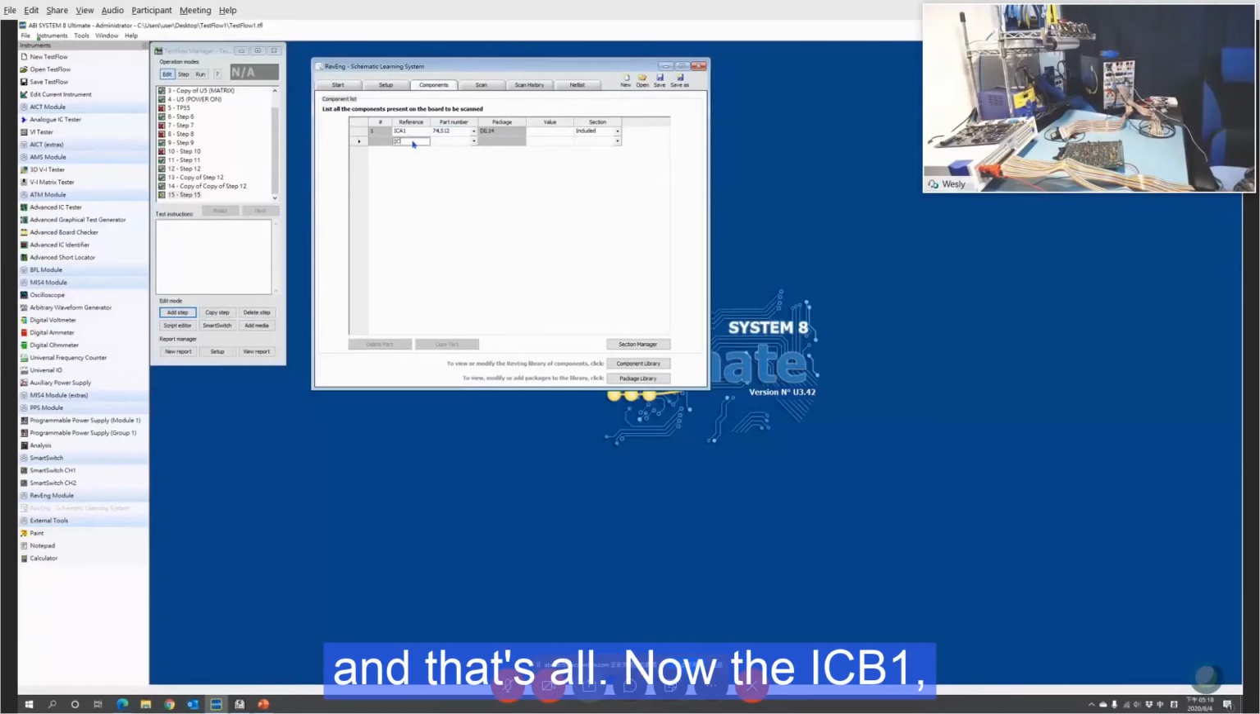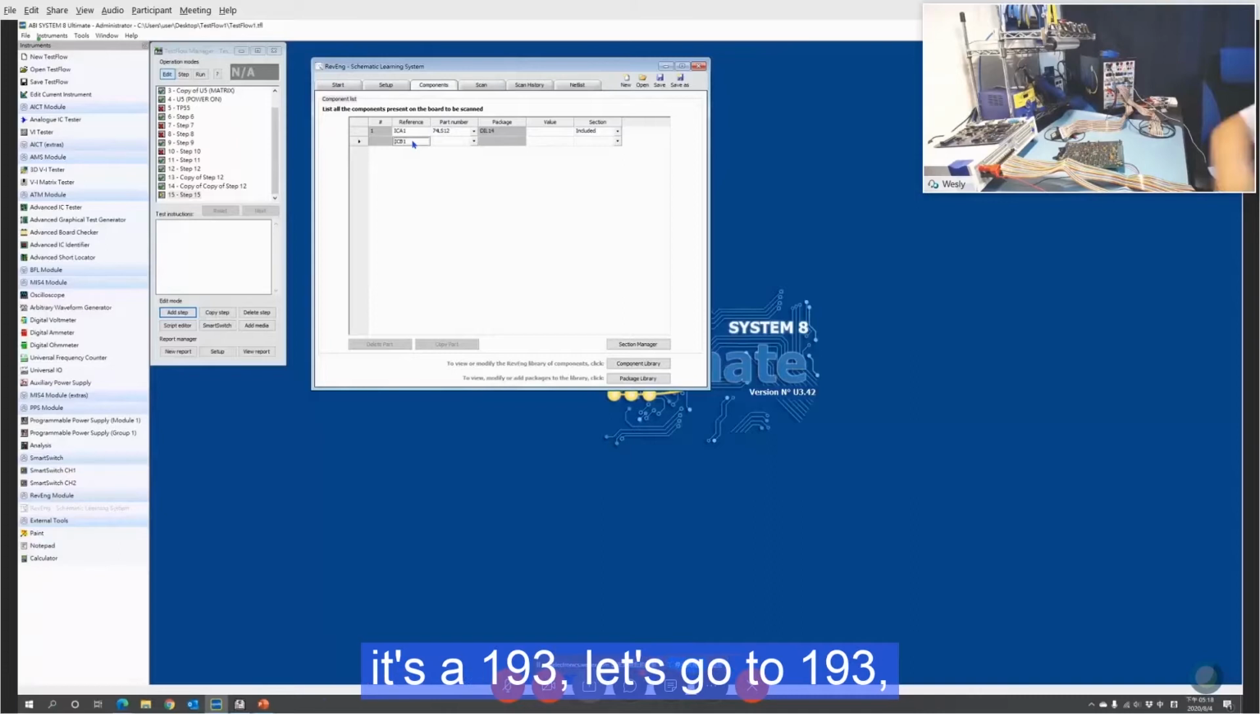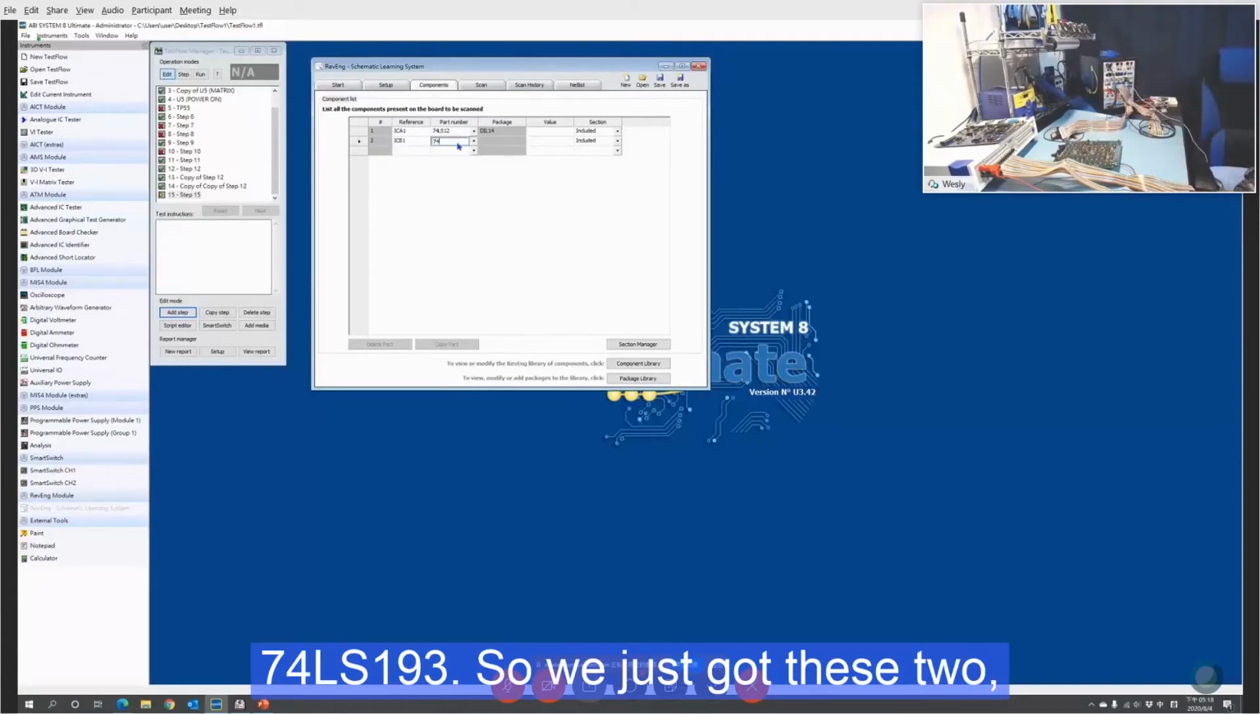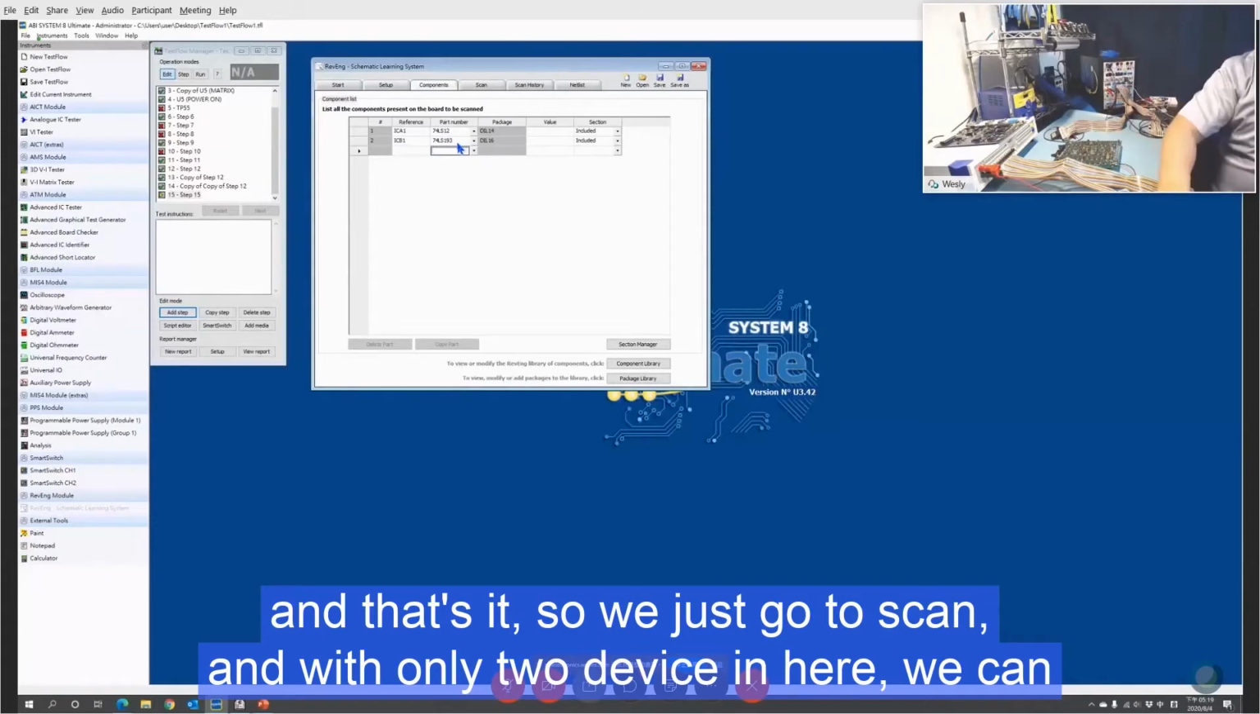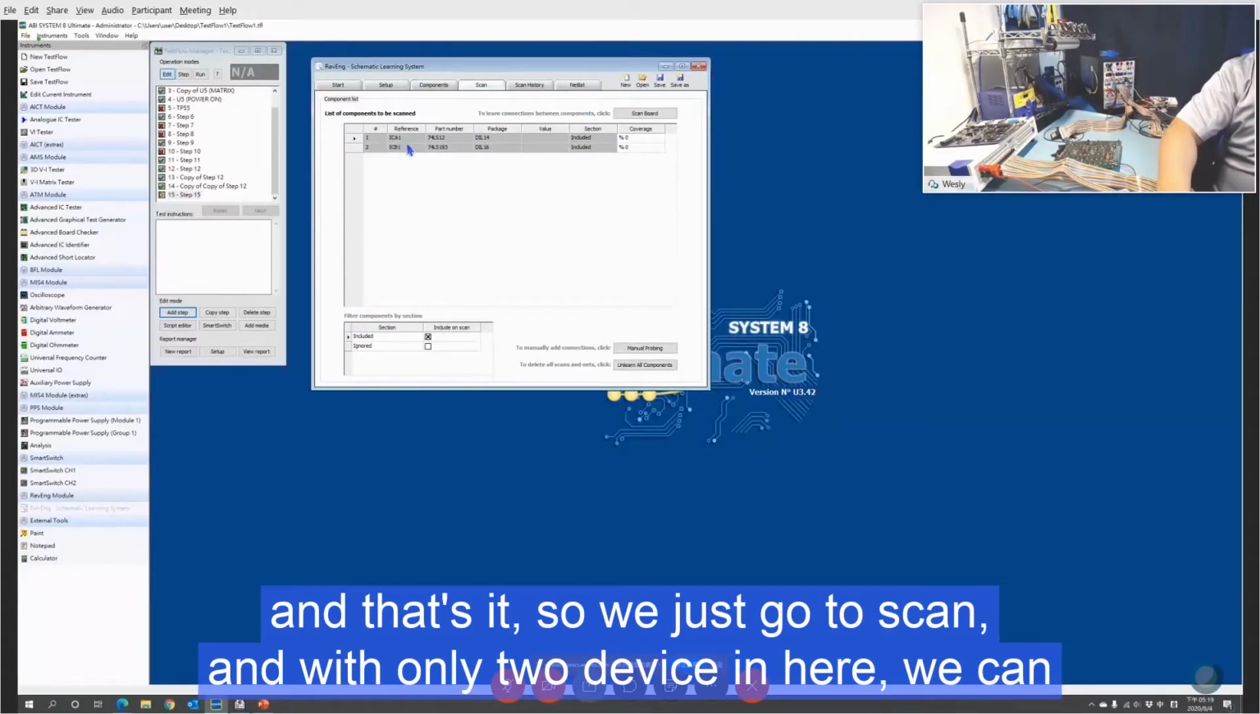And then the ICB1. Is it? Yeah, ICB1 is a 193. Let's go to 193, 74LS193. Enter. So we just got these two. Okay, so that's it. We just go to scan, and there are only two devices in here.